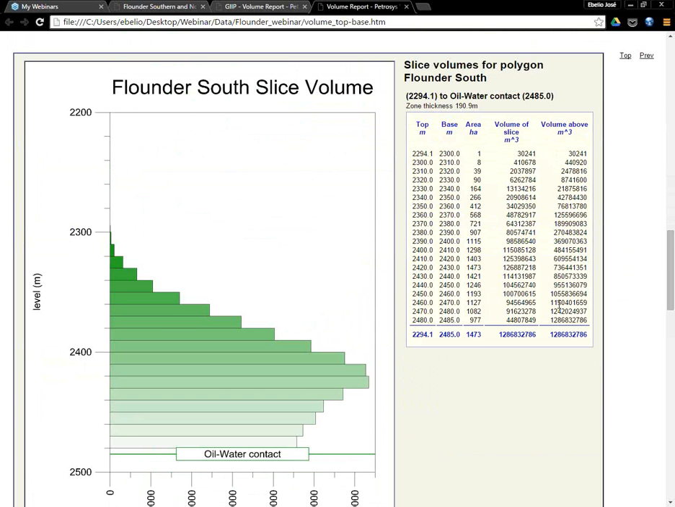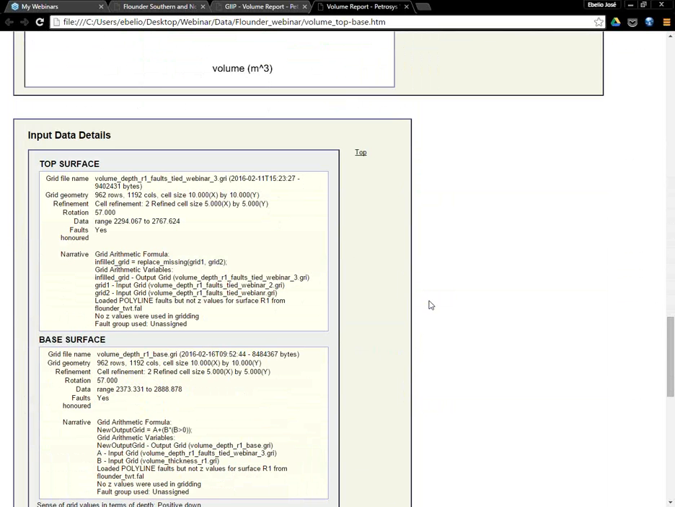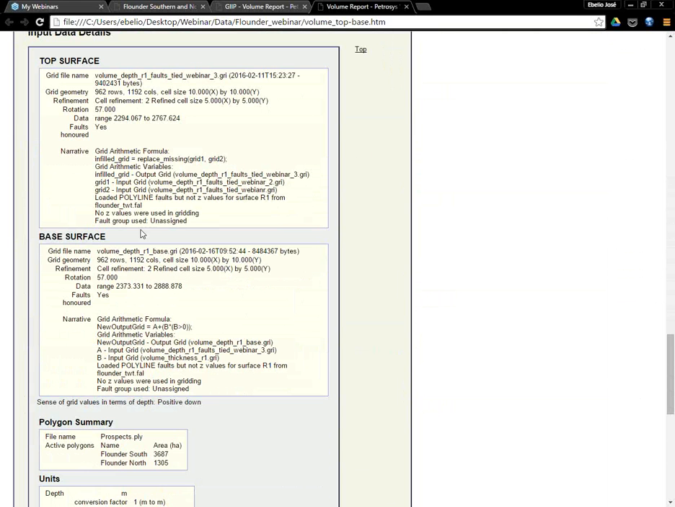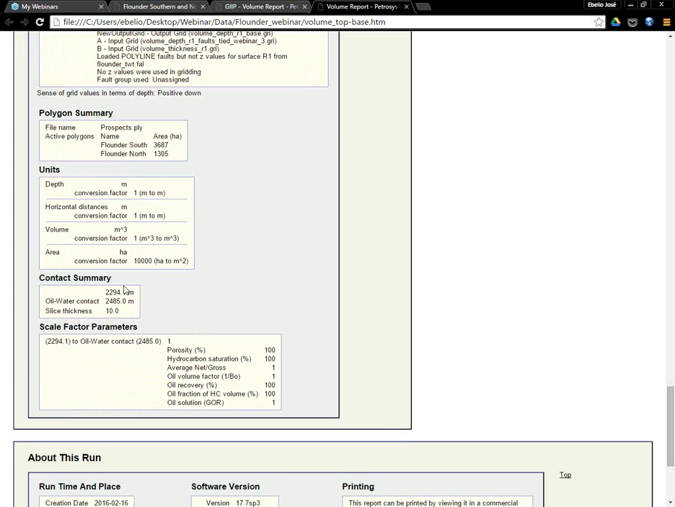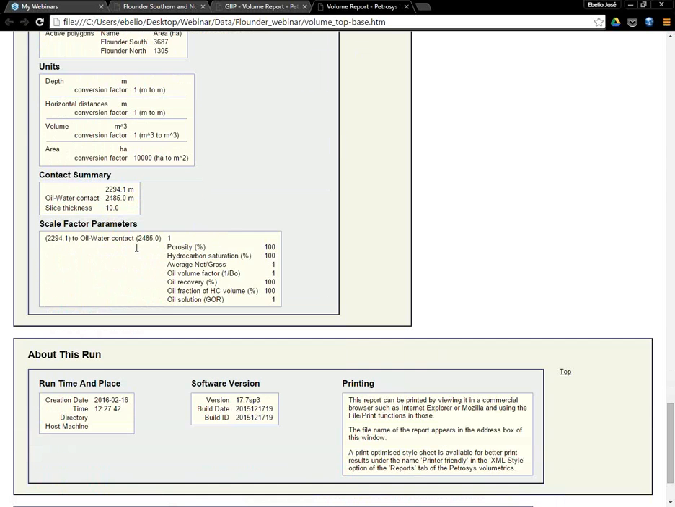So we have our numeric format here with all the volumes calculated and the thickness, and again the input details. Of course, in this case we have a section for the top surface and another section for the base surface, each one with its narrative of how they were created, the polygon summary, units, and scale factors used in this particular example.